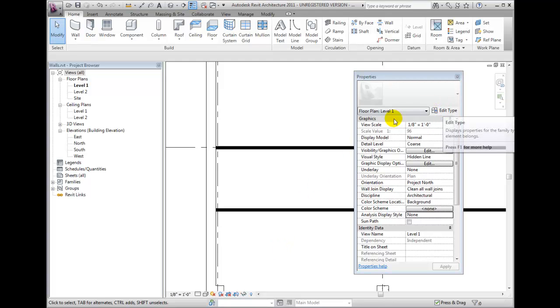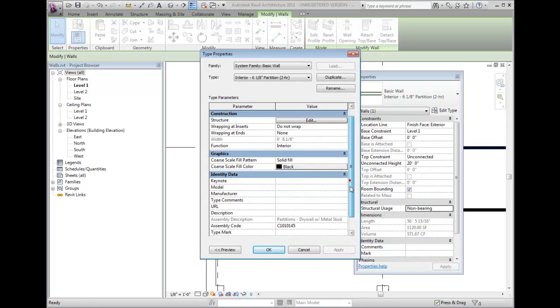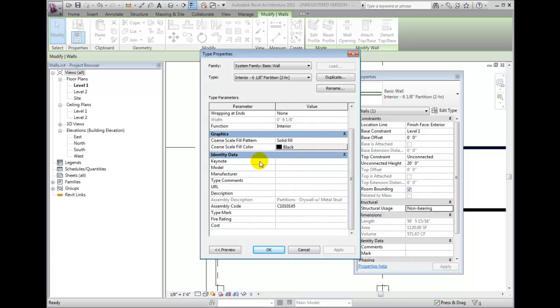Select a wall and go back to the type properties. Additional parameters that you can specify are mostly the default parameters under identity data, which are applied to all model categories. Some you will likely use often as you develop your building model, such as description, assembly code, type mark, fire rating, and perhaps cost. These and other parameters can be useful for scheduling, annotation, and applying graphic filters to the view.